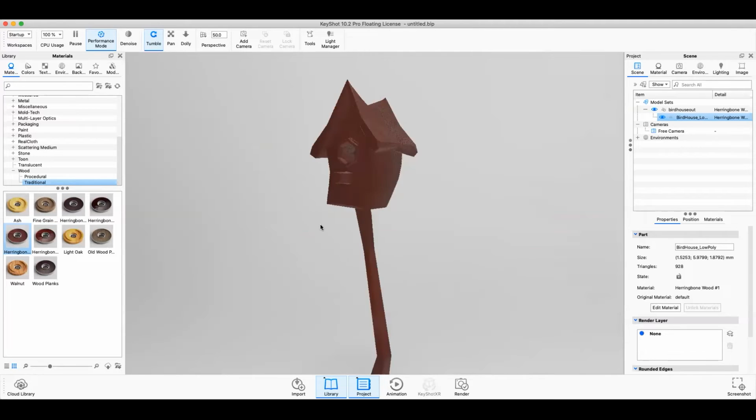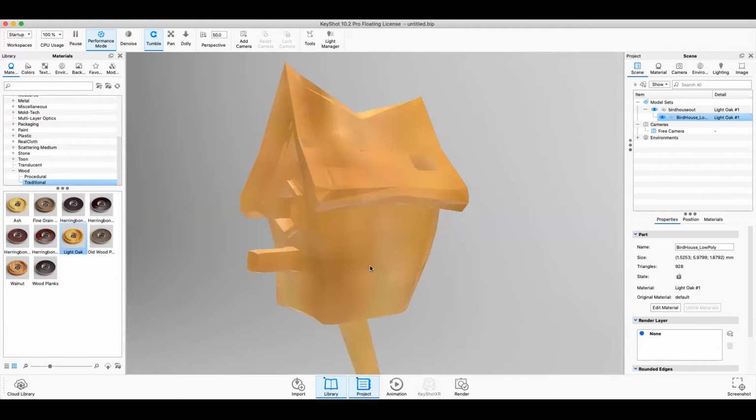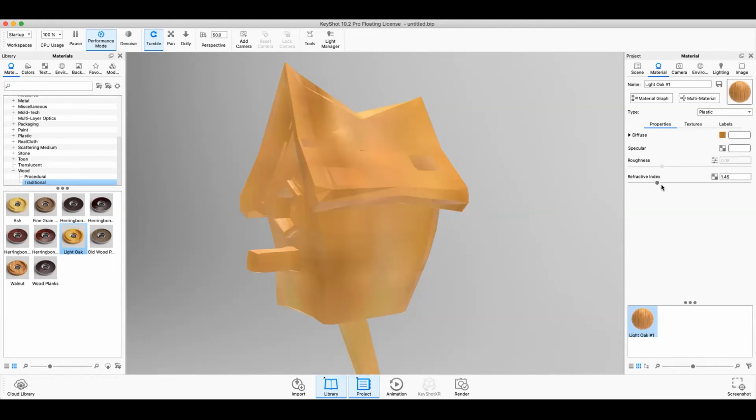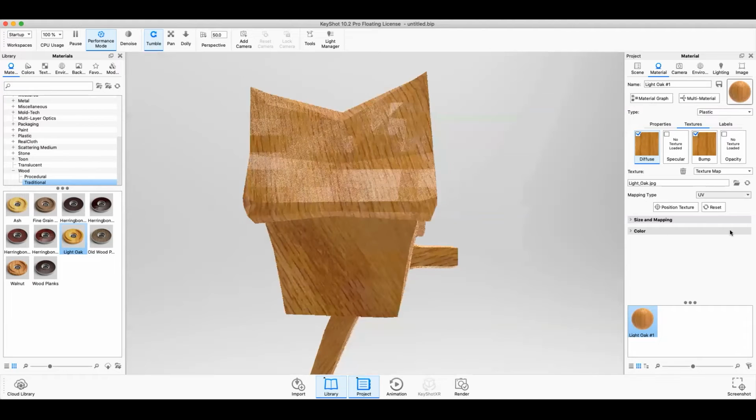Traditional is not quite so intuitive, and you have to do your own control. So if I drag on, for example, this light oak, you can see it's not really behaving the way I want it to. For certain materials, you are able to alter this. So if I go to the material tab in my project, I can double click on my active texture. I've got these couple of windows here: properties and textures. In the textures tab, sometimes you'll have this option called mapping type, and you can change your mapping type to UV and it'll kind of act like procedural.